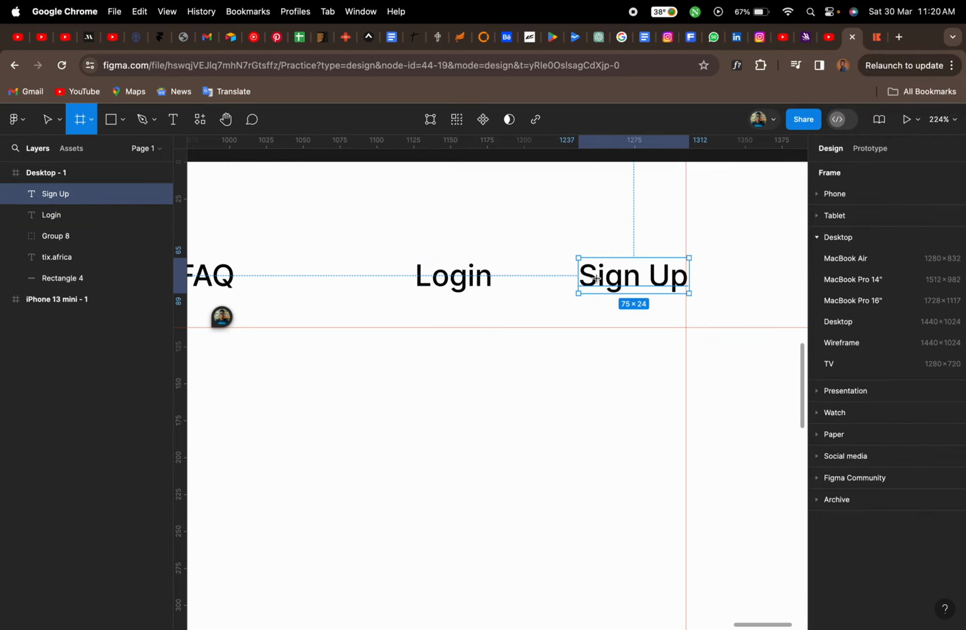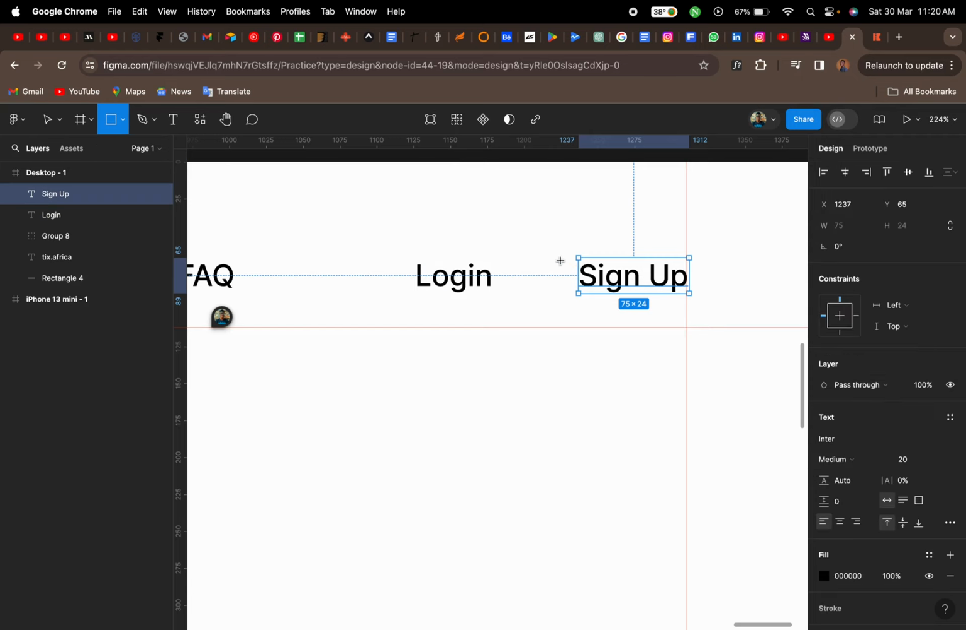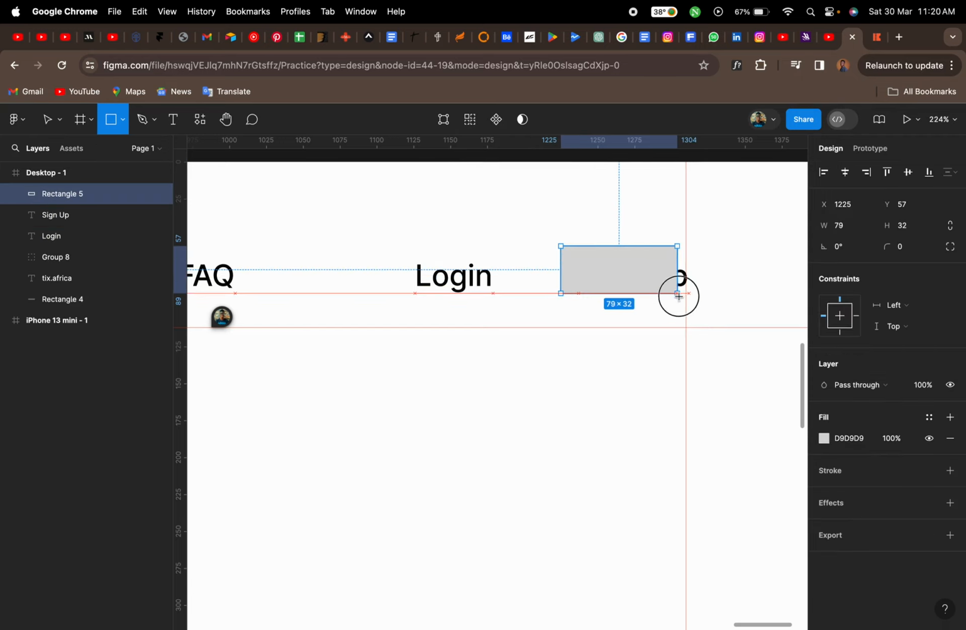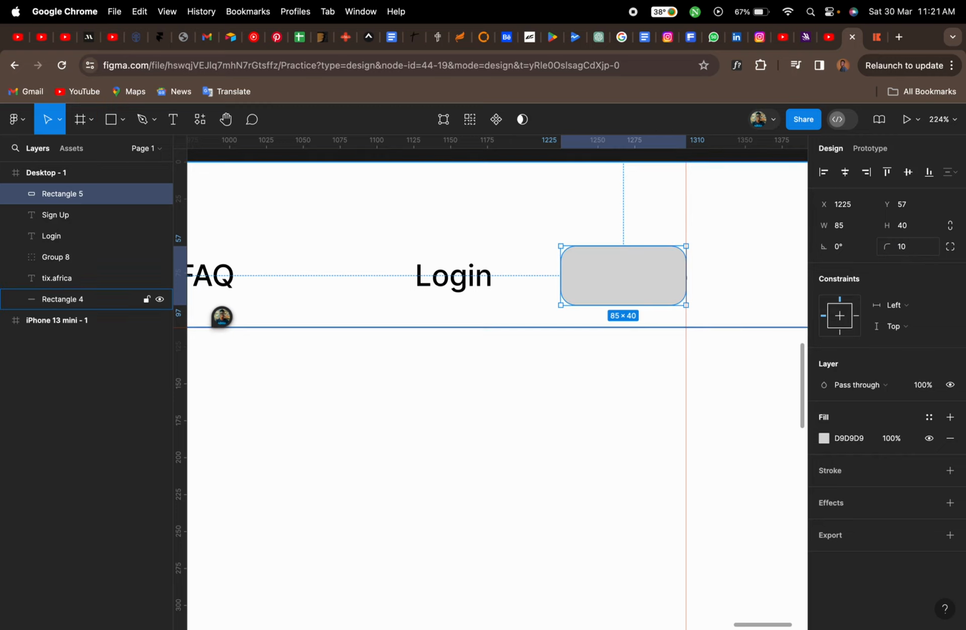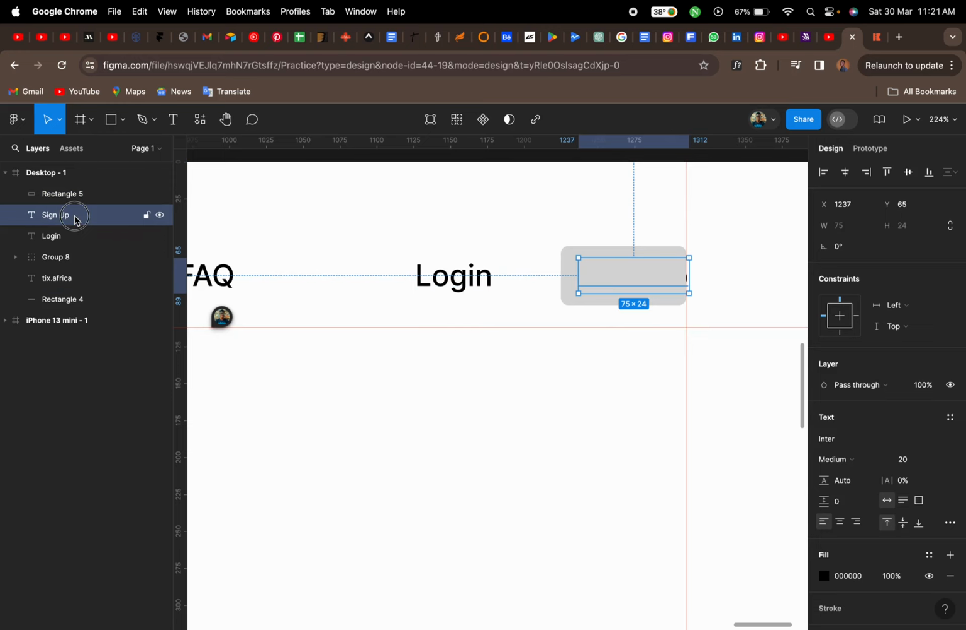Now you draw a rectangle. Okay, so we'll draw a rectangle that is going to house that sign up. All right, then we make the edges rounded. So you come to your corner radius. Let's give it 10. No, 10 is too much. We give it 5. All right, then we drag this sign up above it on the layers, right?